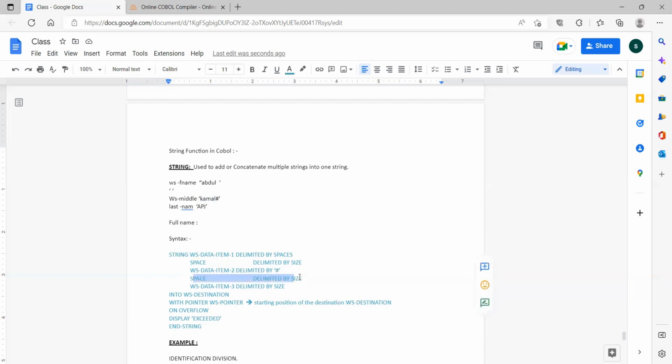And space DELIMITED BY SIZE. Again here only one character, so one space will be copied. And DELIMITED BY SIZE on the last name: if APJ is three characters, it will copy the three characters. That is the basic concept. And I am copying all that into WS-DESTINATION. All these five strings will be copied into WS-DESTINATION.